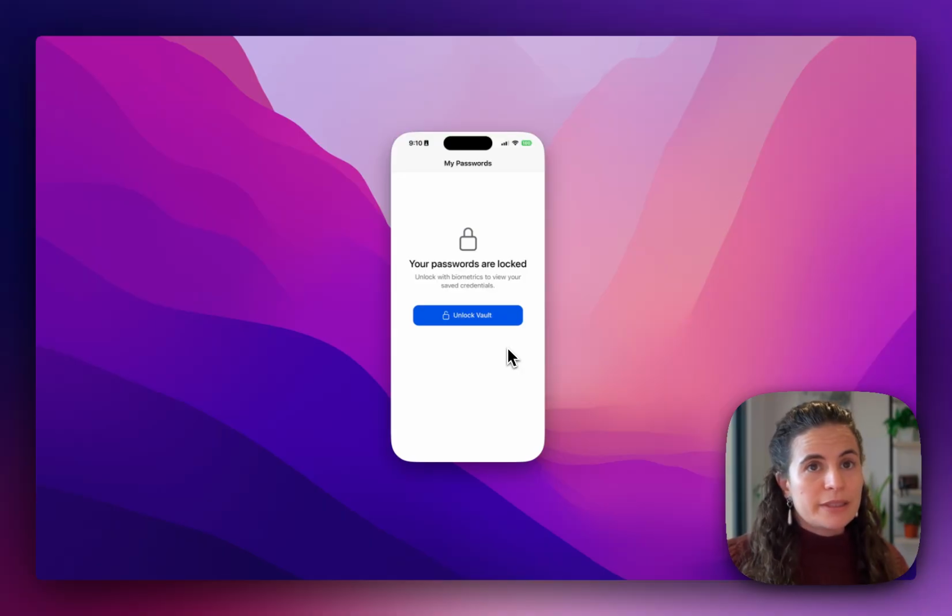So even though the encrypted data already exists on the device, the app cannot read it until the user authenticates. This creates a real secure session model instead of just protecting individual values one by one. So it's a very solid solution that we are very proud of.